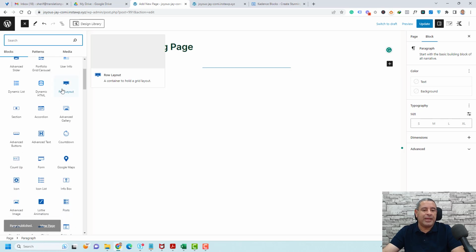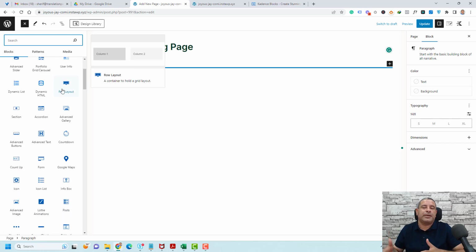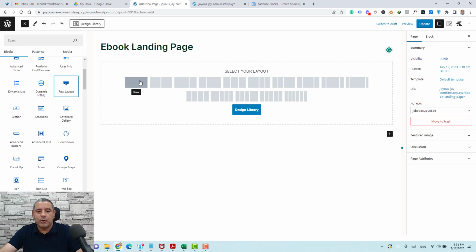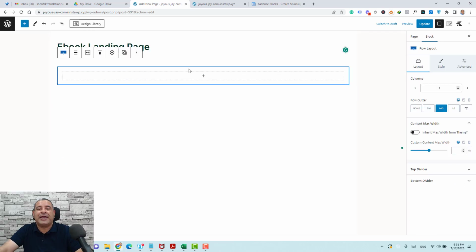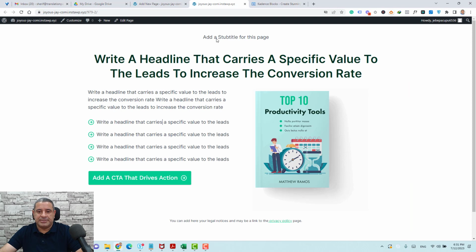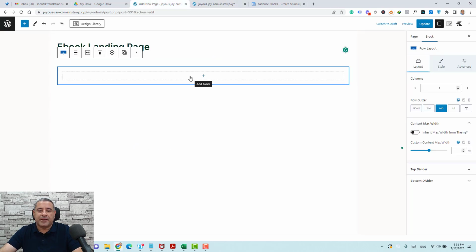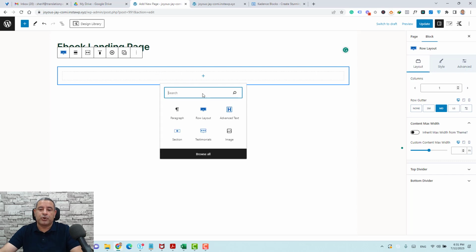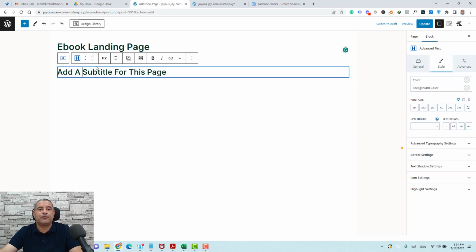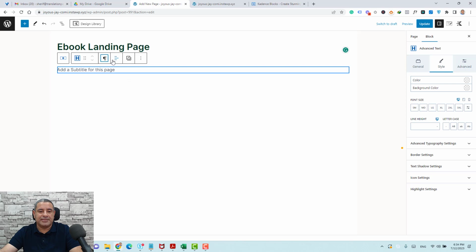Specifically, I'm looking for the row layout, which works as a container for all of our elements. We'll be using it to add our image, our subtitle, our headline, and everything else inside this page. So we can start by adding a one row layout. I'll be choosing the one column row layout template, and here we can start by adding our subtitle, this is the subtitle of the page. So let me copy it, and here we can do this by clicking this add block button and search for advanced text, and let's convert this into a paragraph tag, and let's center align it.